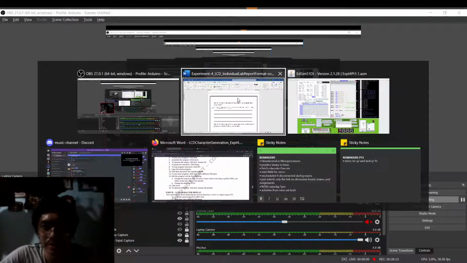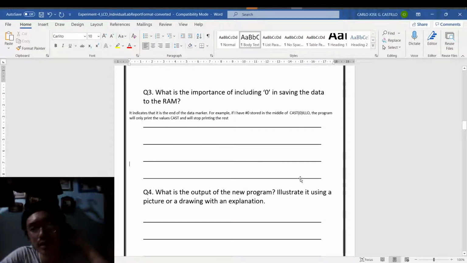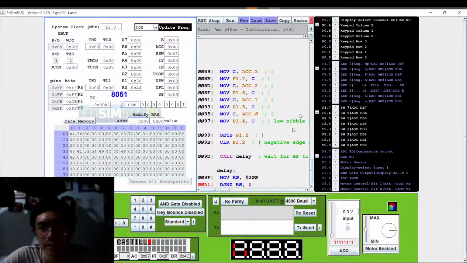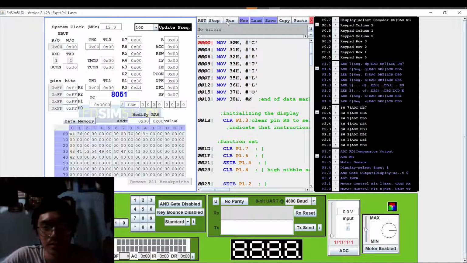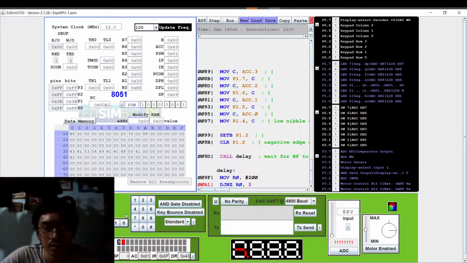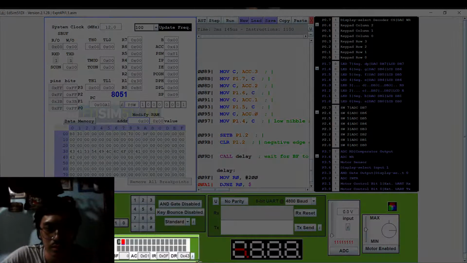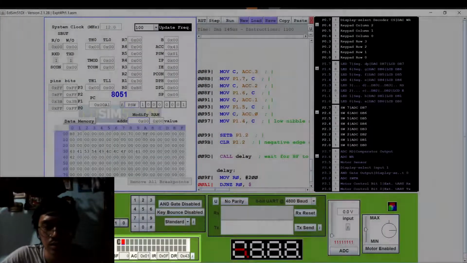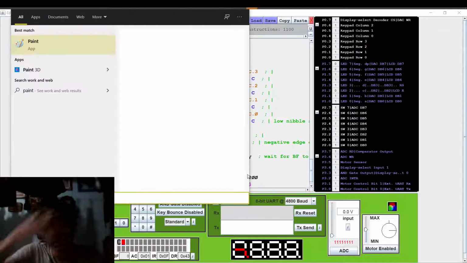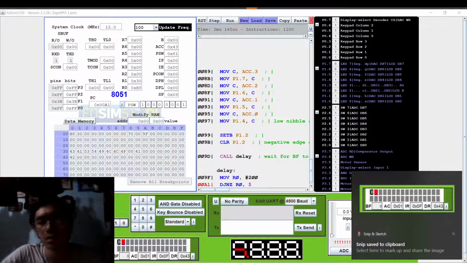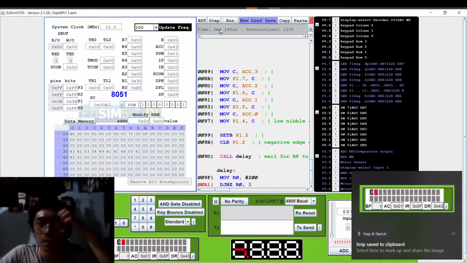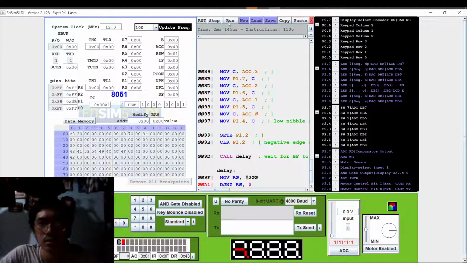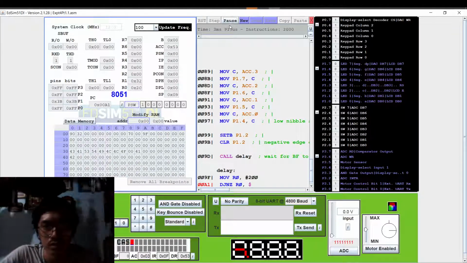Okay, so continuing for question 4. What is the output of the new program? Is it stated with a picture or with a drawing? So with that, I am going to screenshot every instance. Okay, so see. Actually, let me put it in pen. Okay, that's for A.